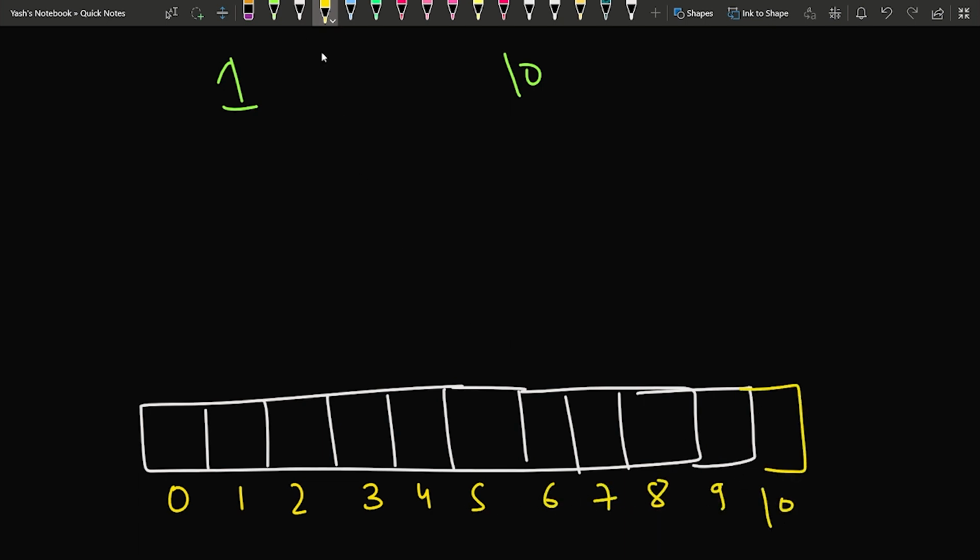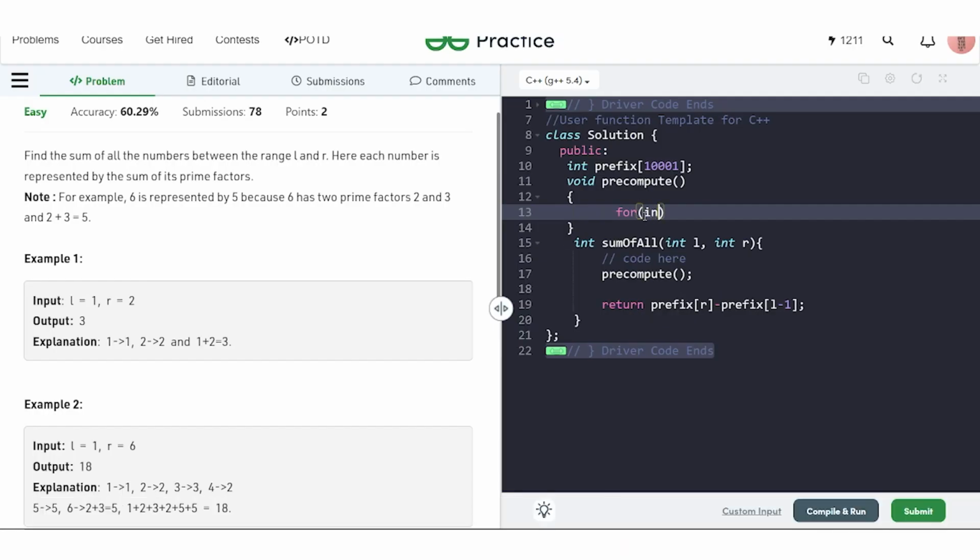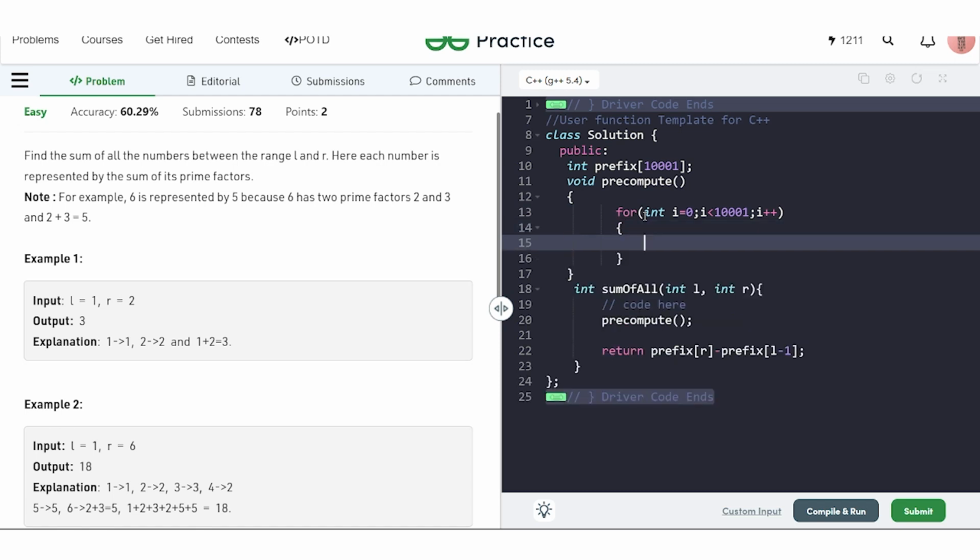After this has been declared, first of all we'll mark every index as 0. So basically we'll fill every index here as 0. Let's quickly do it. We'll say that I starts from 0, I is less than 10 to the power 4 plus 1, then I plus plus, and after this we'll mark the prefix of I as 0. So initially we'll mark every index as 0 because initially it does not have anything.